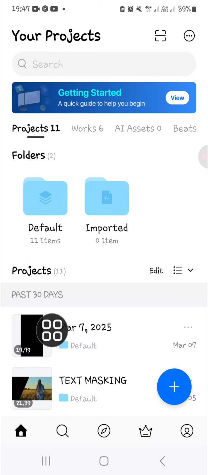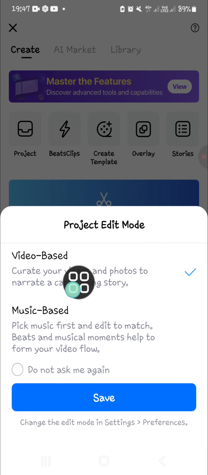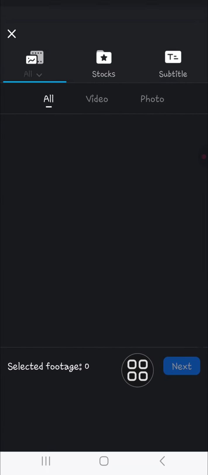To create a new project, we can click on this plus icon, and then we can select new project, and you can choose video based since we want to edit video. And I'm going to click on save.